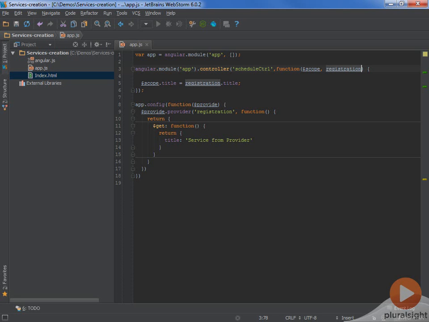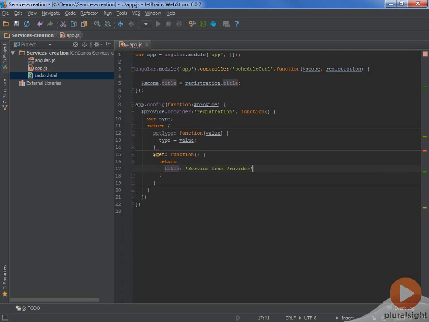So now the big question is, why would you want to use the provider function? The benefit here is that using provider, you have the option to make your service configurable and configure it before it is created. So let's go down into our provider function, and in the object that's returned, in addition to the $get, let's add one more method called setType. So now you can see that I've added this setType method.